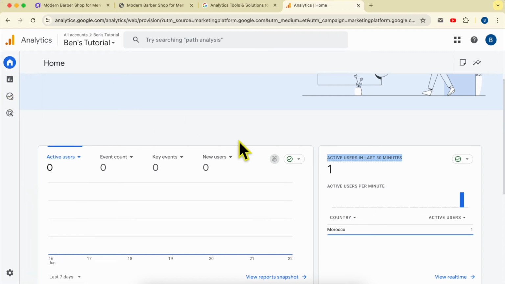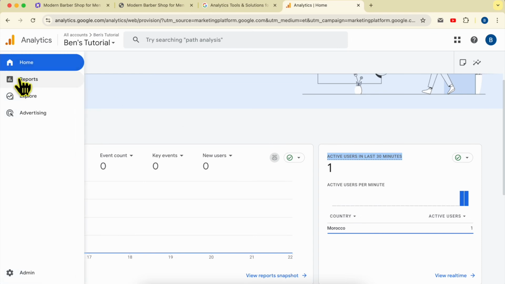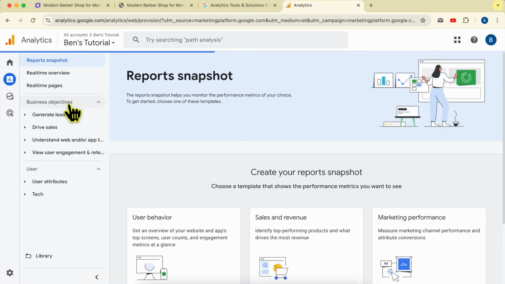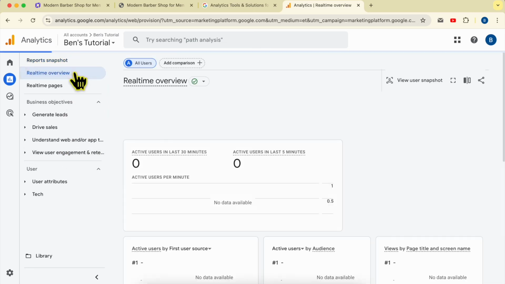Now to see reports, just go to the left side of your screen. This window will slide in, click on reports, and you can see your business objectives here that we selected before: generate leads, drive sales, understand web traffic, and view user engagement. Let's go with real-time overview.